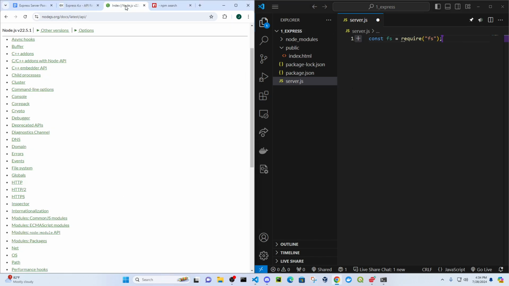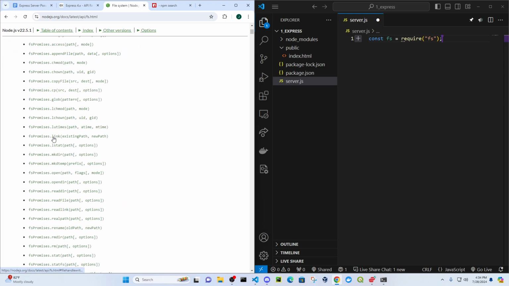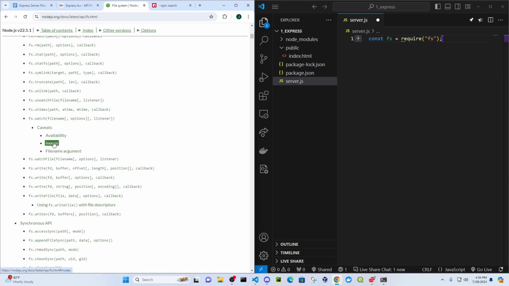So if you look at my screen really quickly. Let me look at yours. Okay. So now this file system module here in the Node.js documentation, we have access to all of these methods. Now we could use any of those methods in our code.